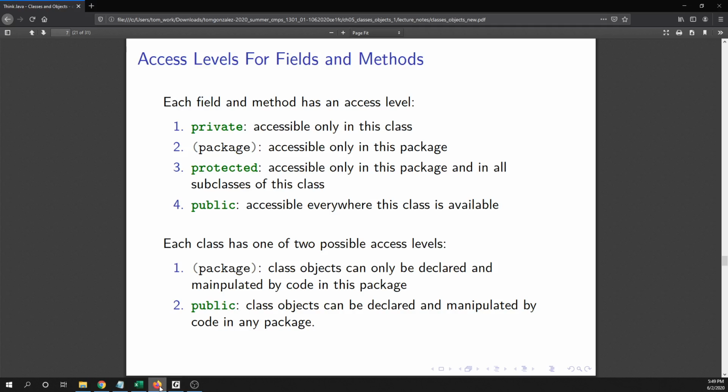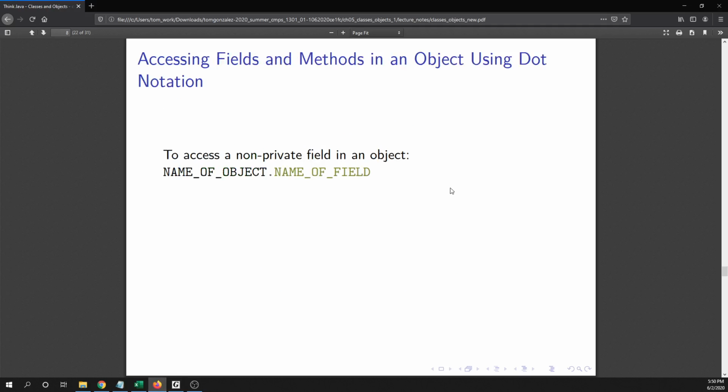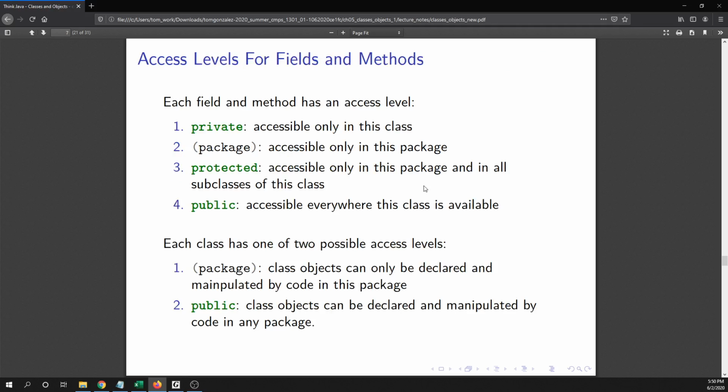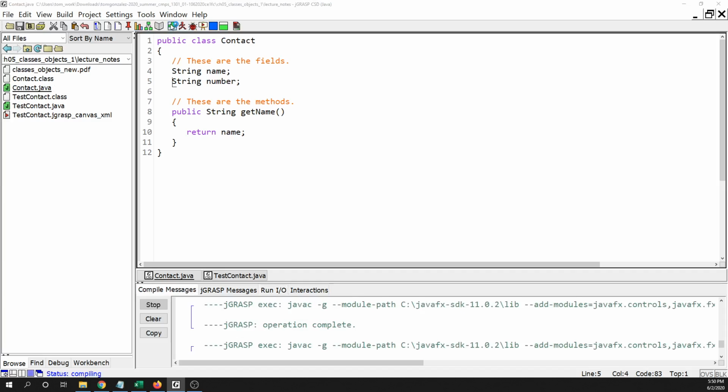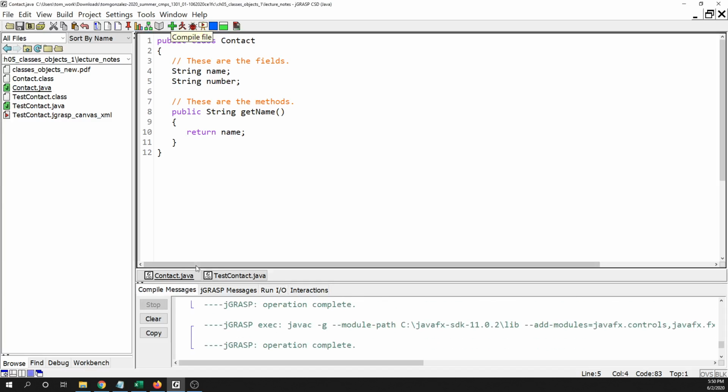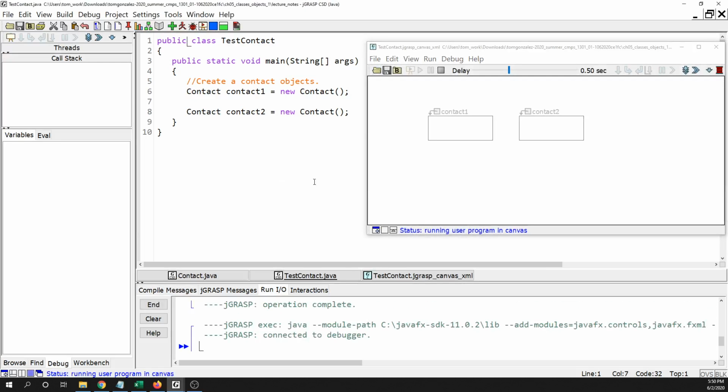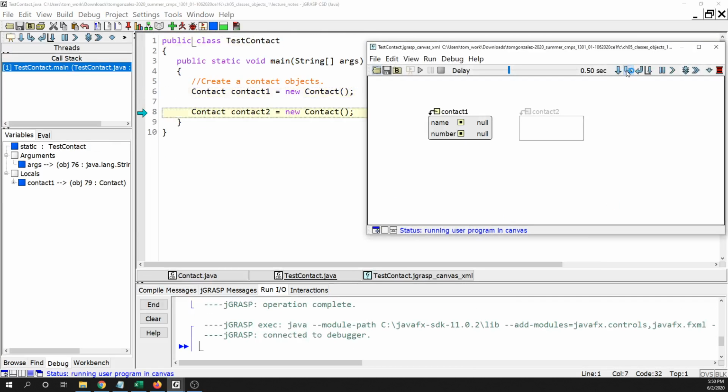All right, so now I'm going to go back here and set these back to being package level to do this example. Okay, so remember when we ran this test contact class before, we wound up with just null values, right, in our two contact objects, and we really don't want that to happen. We want there to be some information in here if we're creating a contact.